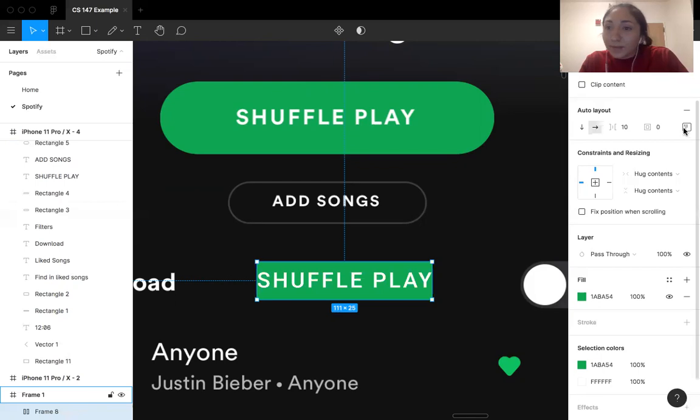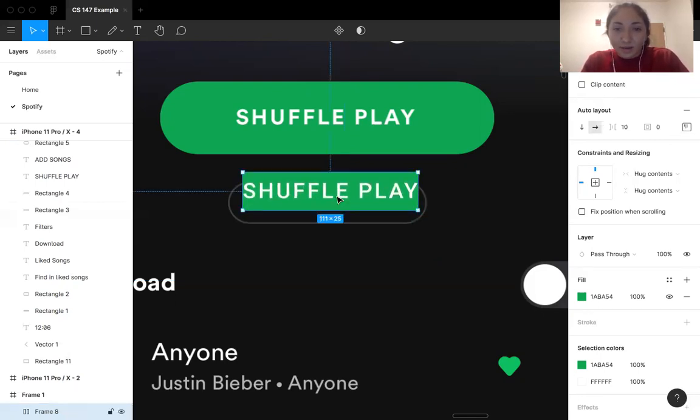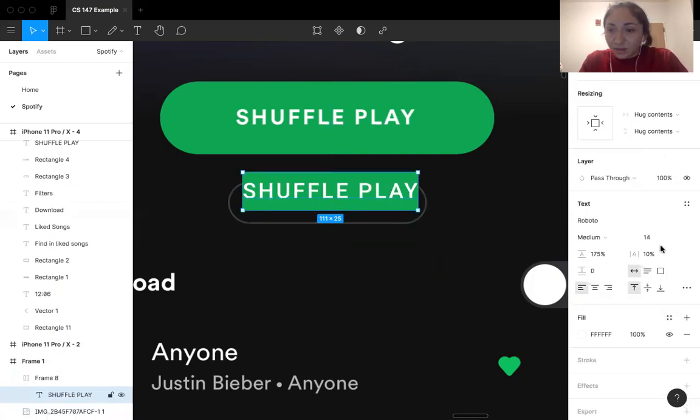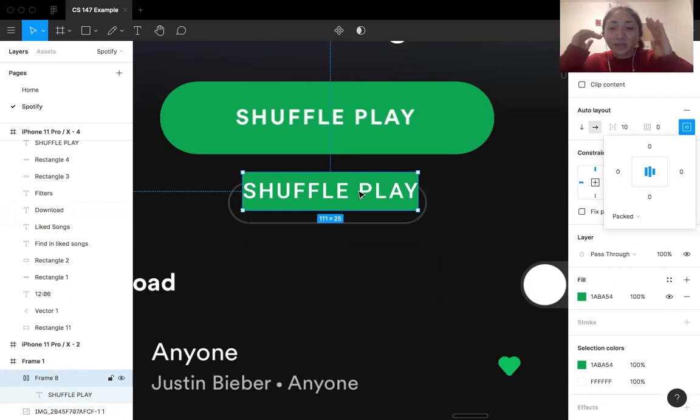And now we can play around with some auto layout properties to make it look just like Spotify's. So I'm going to center this text because it makes it easier, and we're going to play around with this little guy right here. What you're looking at is this middle box area aligns where the text is in the auto layout component. So I want it straight in the middle. Obviously, that's how it works on this button.